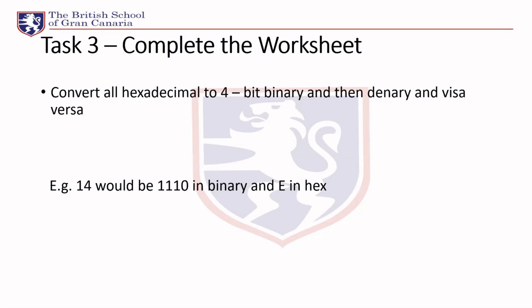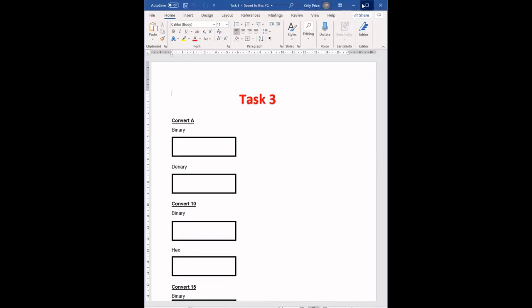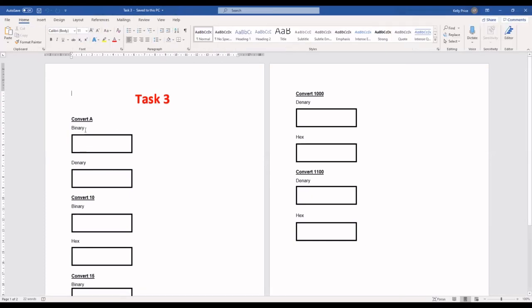It's not hard to do, believe me. Here we go. Okay, convert A into binary. So we know A is equal to 10. So what we would do then is convert that into binary. You might have to do it up here rather than use the boxes. Sorry, denary's 10 there, and convert it into binary. Okay, so we know that.